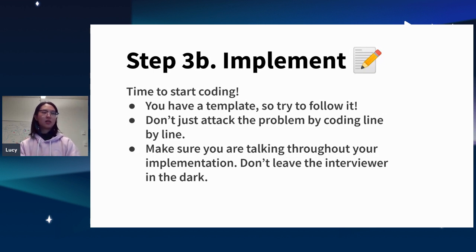And I just want to emphasize that you should be talking throughout your implementation. So the interview should never have no one talking. There can be pauses, but there should be at least one person talking throughout the entire interview, and there also should be like a conversation. So it shouldn't be like you talking straight and then your interviewer talking straight.